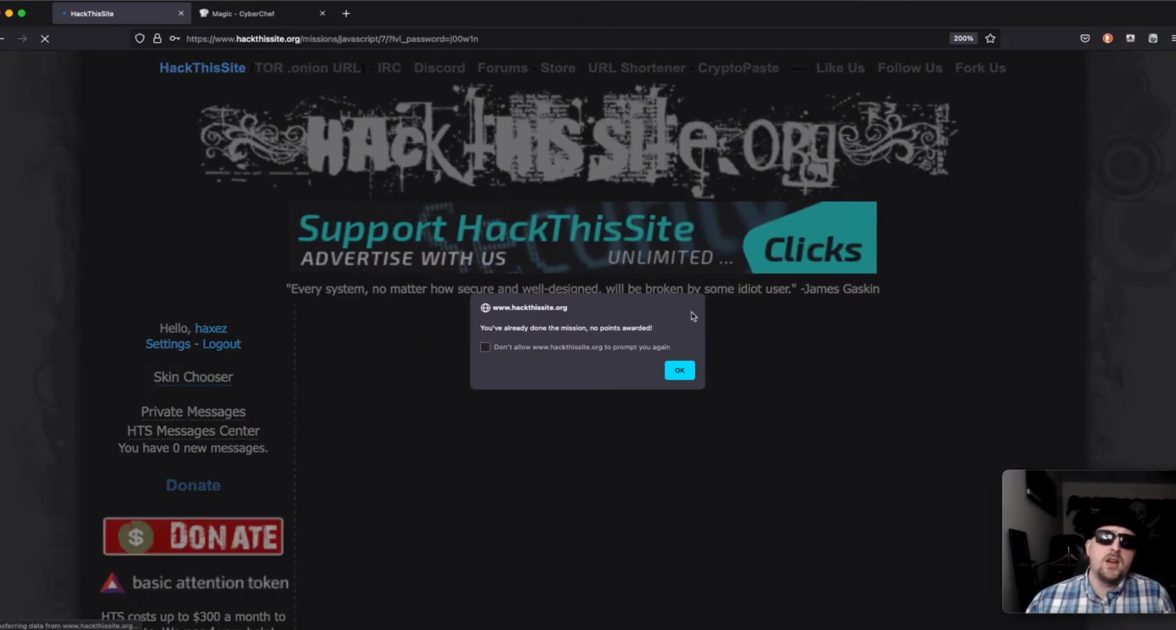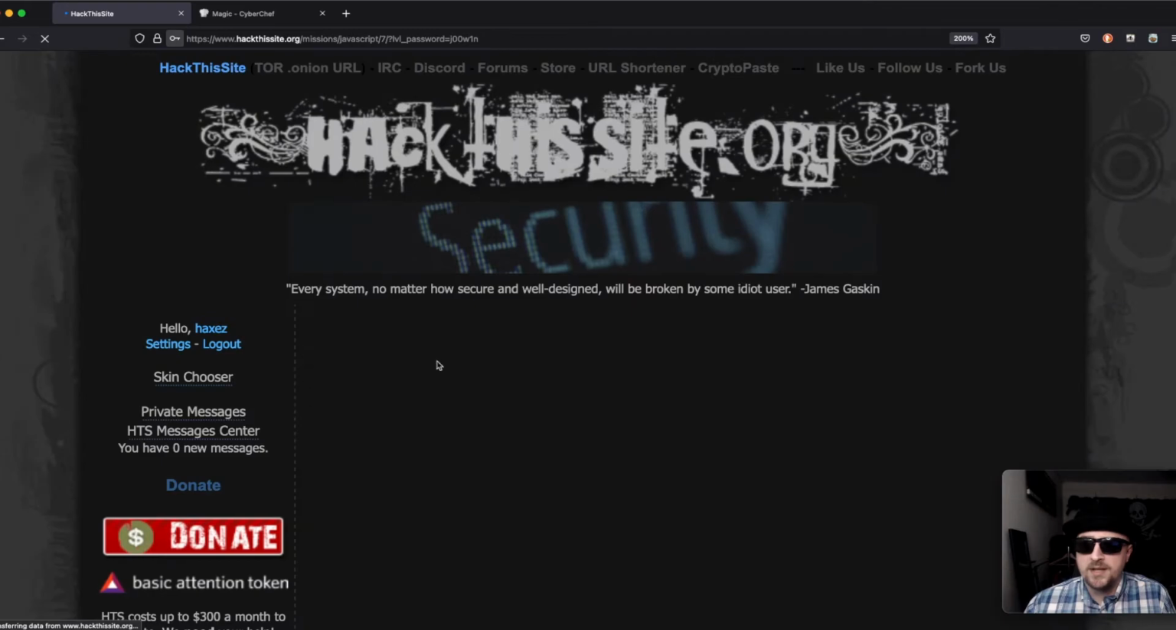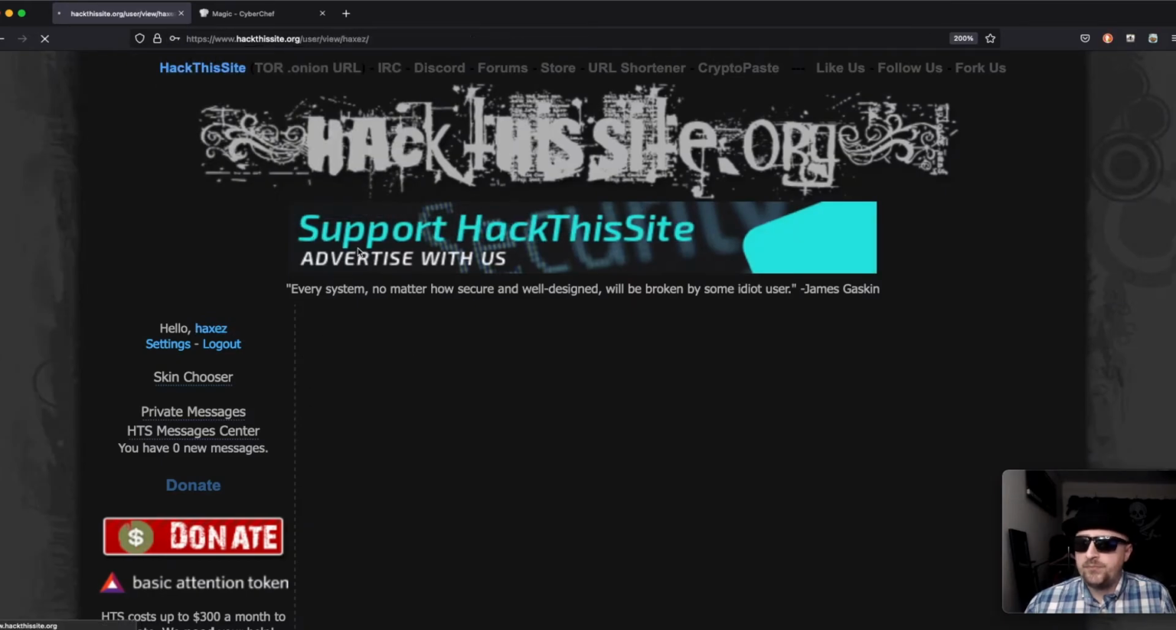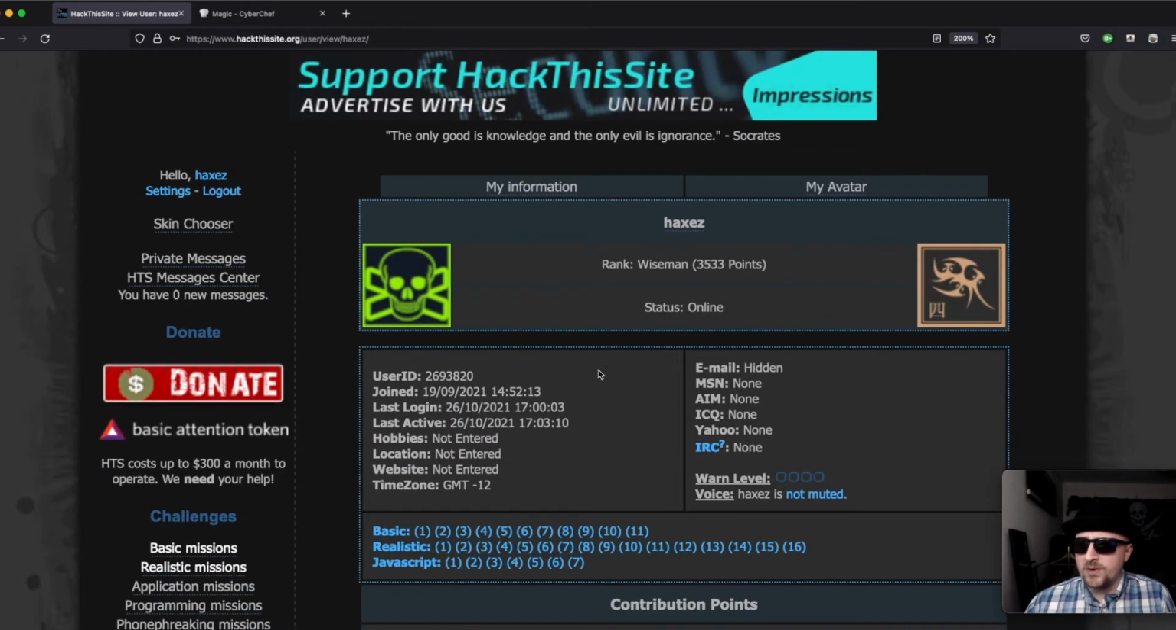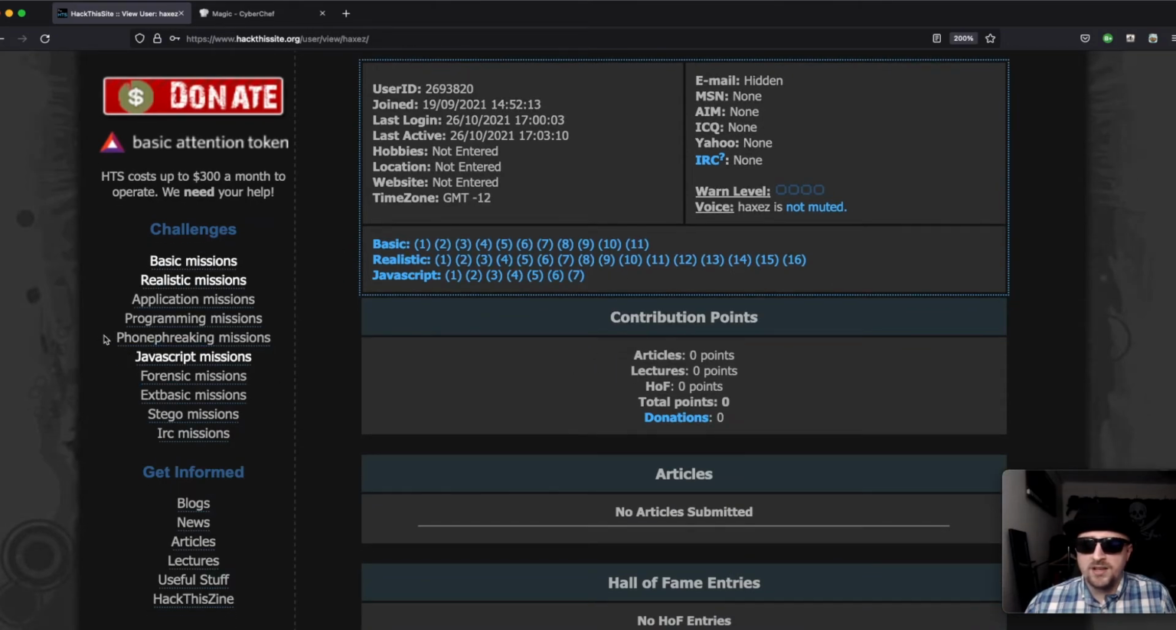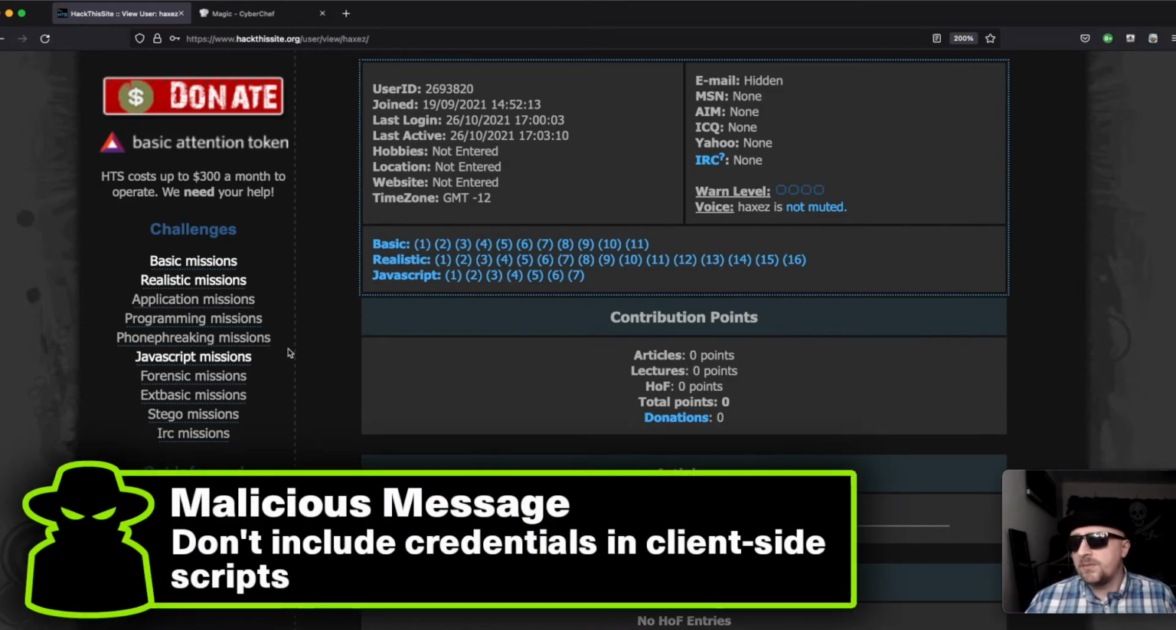That's all of the JavaScript missions now complete. As you can see by going to my profile, that's all of them done. It's now highlighted in white. Hallelujah. But that's it. And really the lesson that could be learned from this is don't use client-side values to store sensitive passwords. Use better obfuscation techniques.